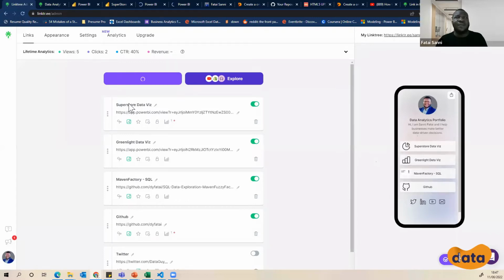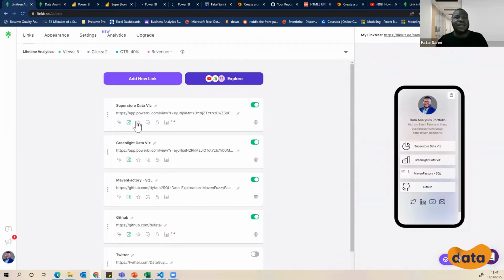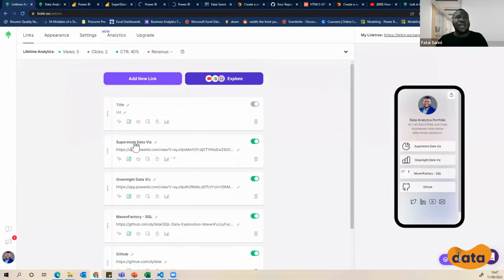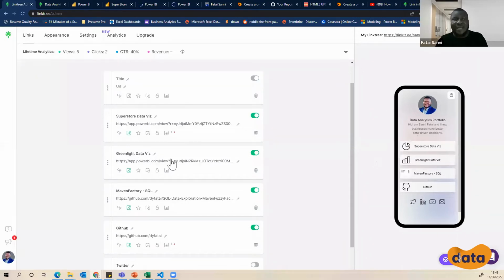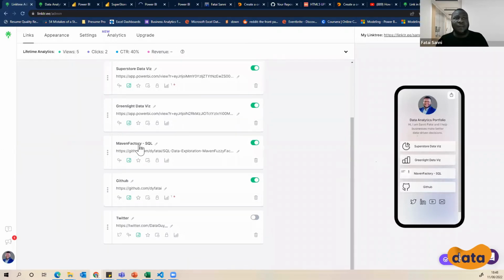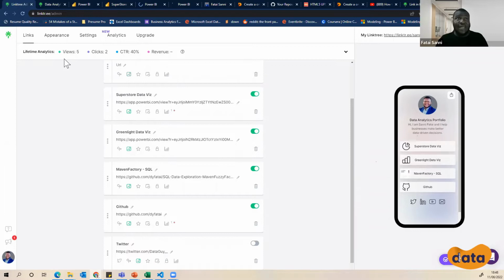I'm just going to title the project. So this is a Superstore data viz, right? And then I'm just going to copy that link that I spoke to you about. Let me edit this, copy the link and paste it here. I have another link for Greenlight data viz, which I copied and pasted here. I have another link for Maven SQL factory. I copied the link here, and then I put a general link to my GitHub, and then I turn this one off. And then there's an about section.